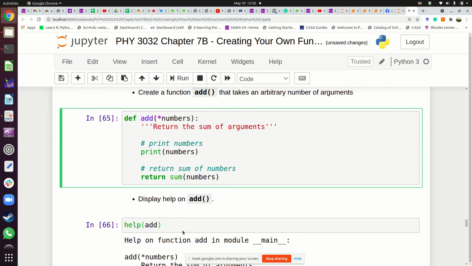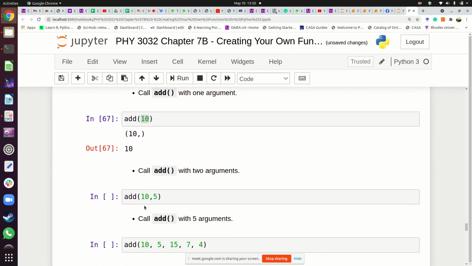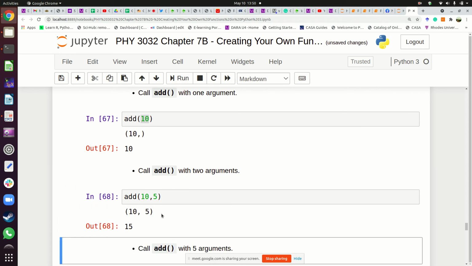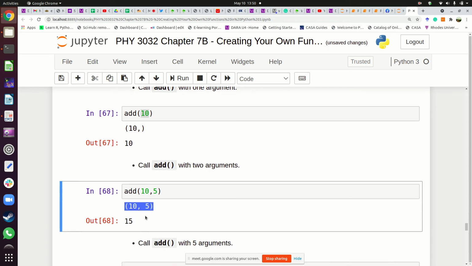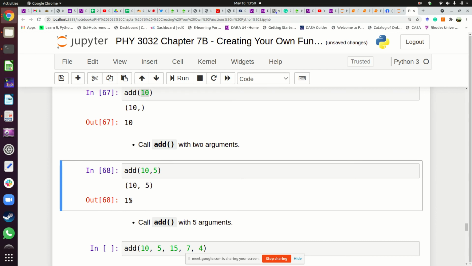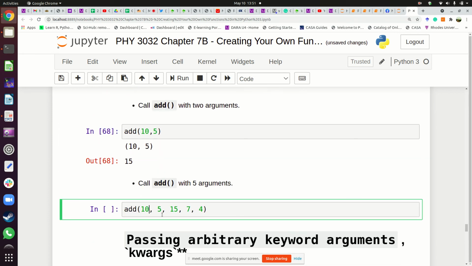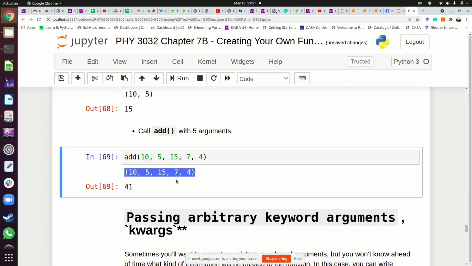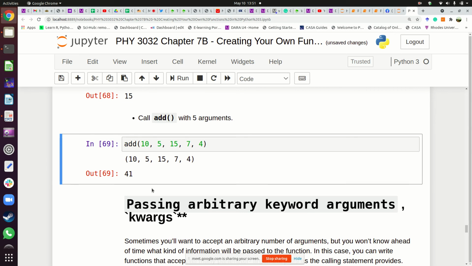Yes. To create a tuple, they then add the items in the tuple. If you give it two numbers, 10 and 5, it will create a tuple here, 10 and 5. They add the 10 and 5 to give you 15. If you give it more than two numbers, like in this case, it creates this tuple. Then, of course, that. Are we clear?